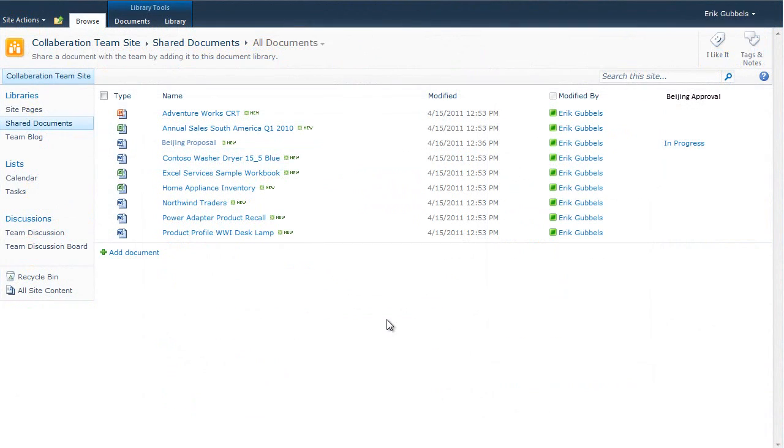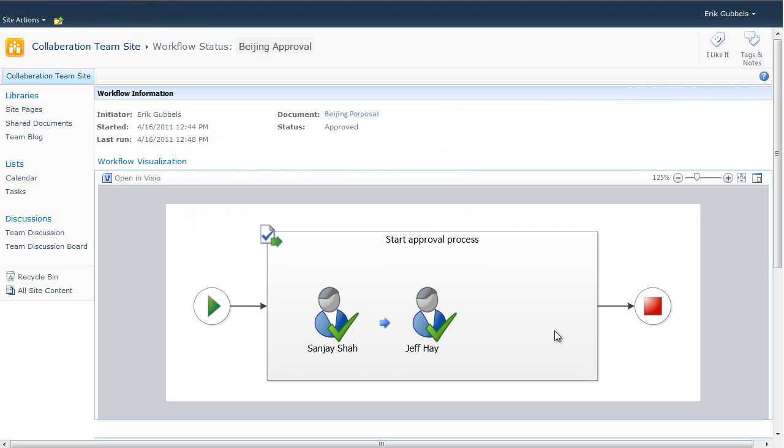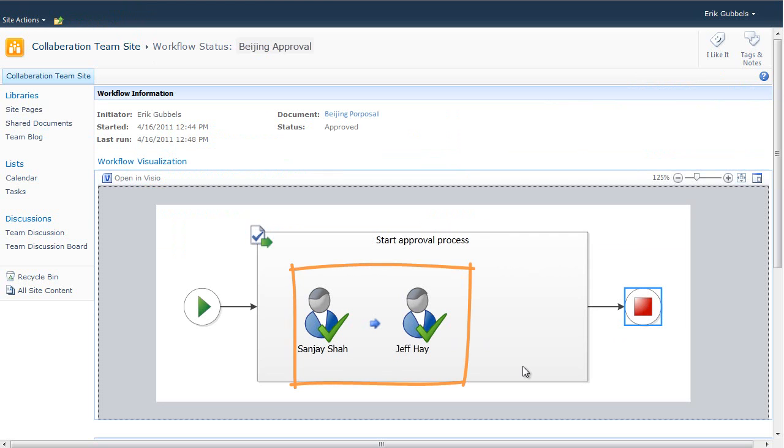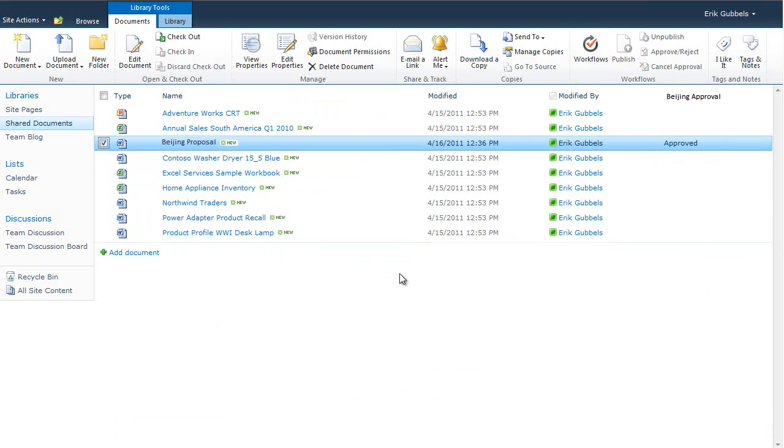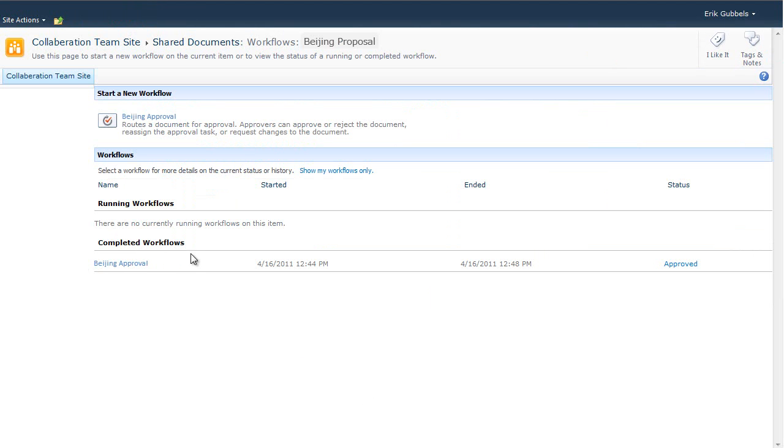Now that we've seen Sanjay approve this document, and I can tell you that Jeff has gone ahead and done the same thing, let me prove it to you. Back here at our workflow visualization, we see that Sanjay and Jeff both have green check marks on them. That means that our document has been approved. Back at our Shared Documents folder, if we select the checkbox next to Beijing Proposal, the Documents ribbon comes open and we can check Workflows. This allows us to verify that the completed workflows contains the Beijing Approval, which was the name of our workflow.